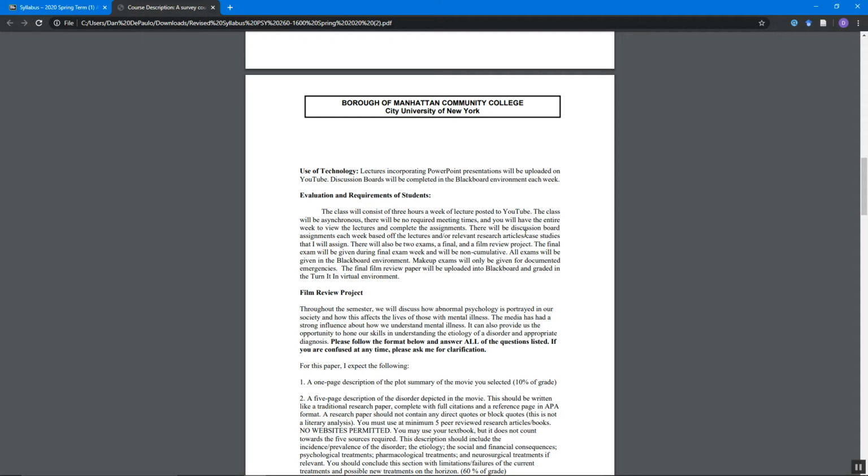And we'll see how that goes. I'm sure it'll be easier than doing it in class, but it'll be similar to the exams that I give in class. You'll upload the final paper into Blackboard, and it'll be graded in Turnitin. So I'll give you comments on it. You can see the comments through the Turnitin environment in Blackboard.